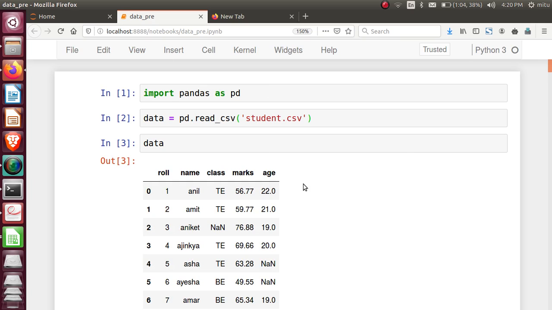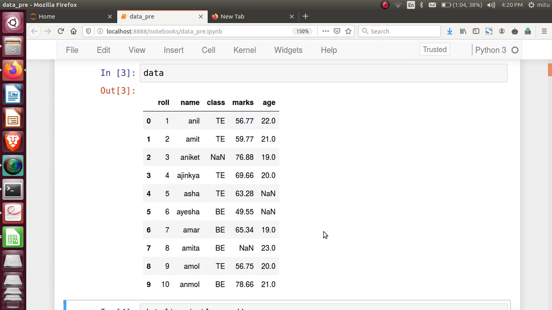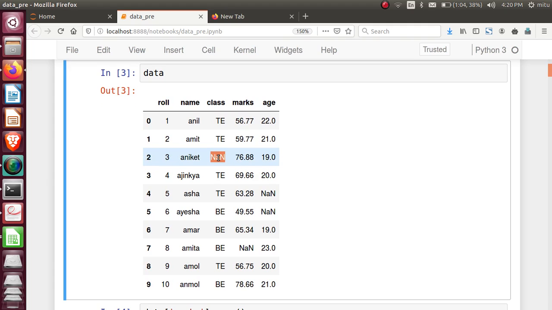Now let's see what actually happened over here. So it is easily understandable what output is shown. See, this value is NaN, this is NaN, this is NaN, and this is also NaN. NaN means not a number. Not a number is a missing value. Remember it. Now these missing values will not generate the proper output.